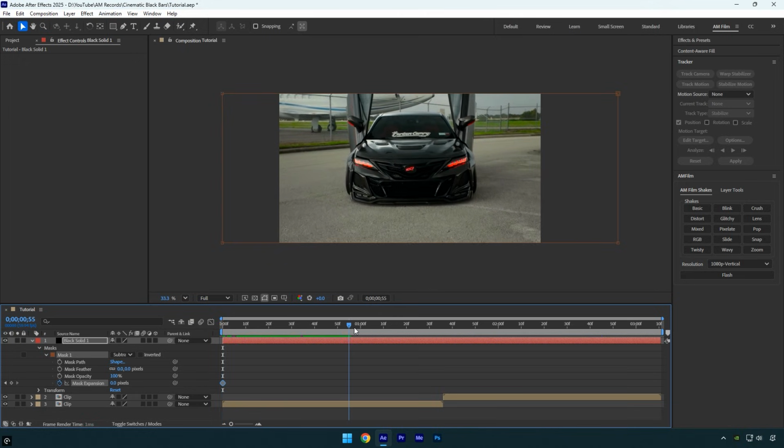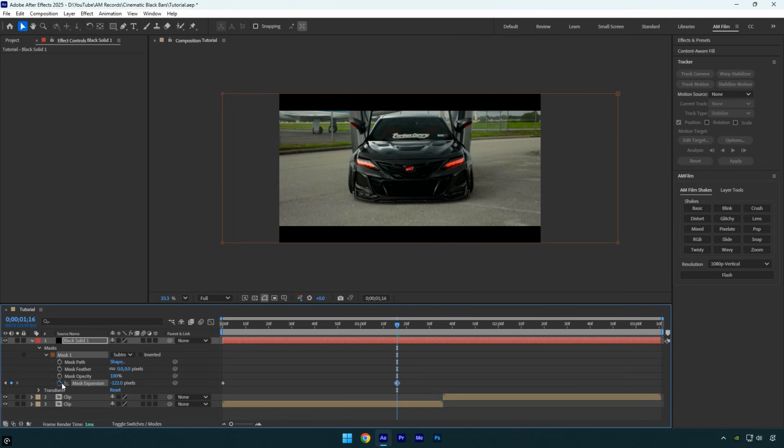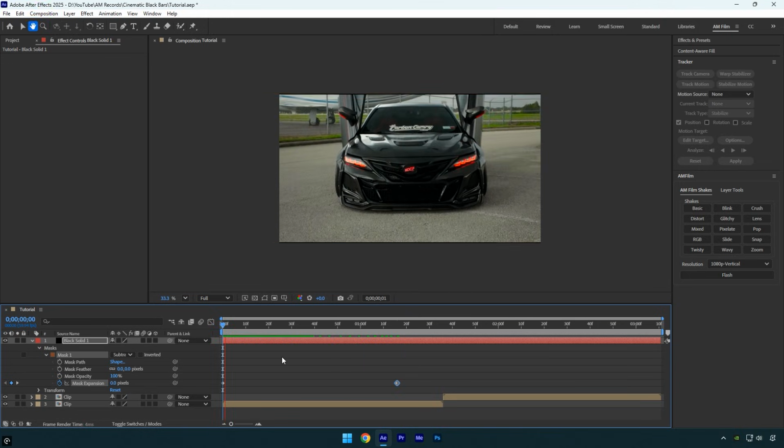Then move forward to where you want the black bars to finish opening and decrease the mask expansion value until it feels right. Let's quickly preview the video and we are done.